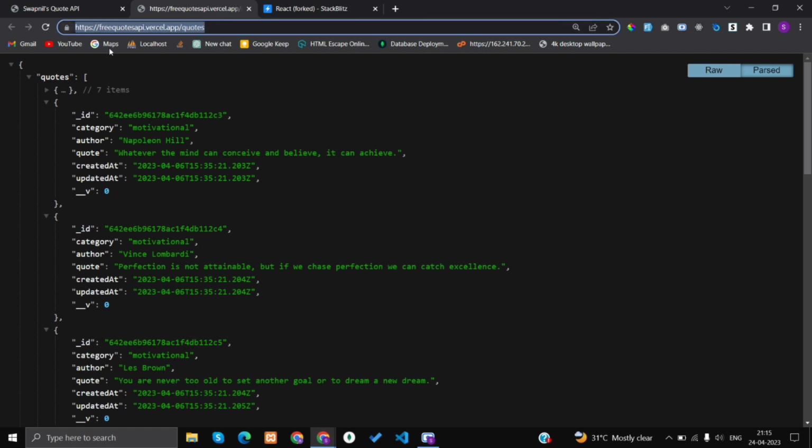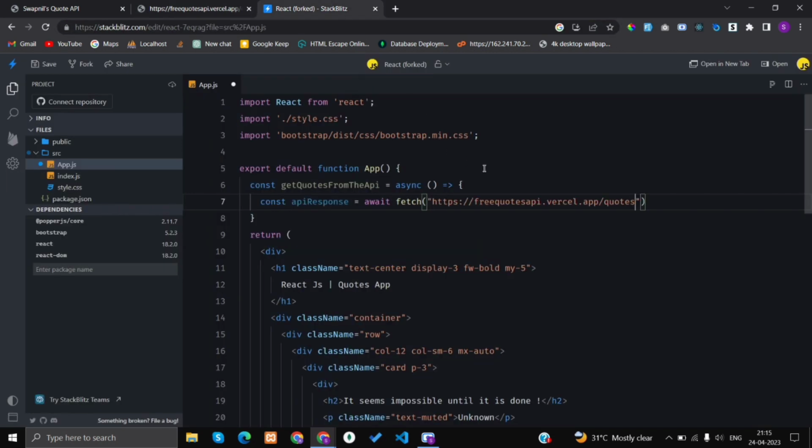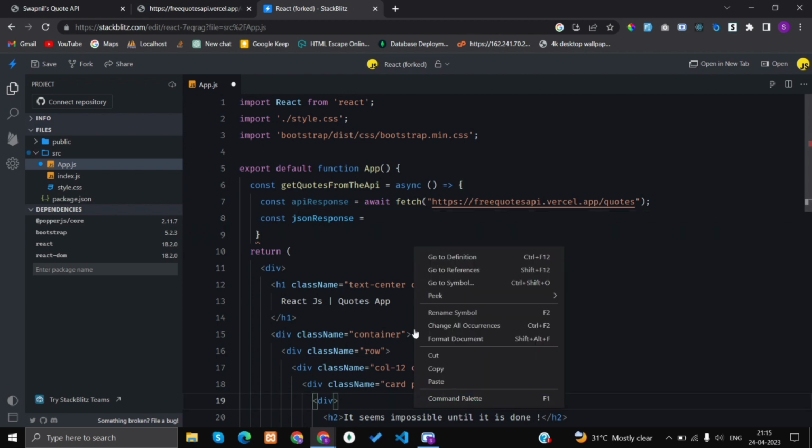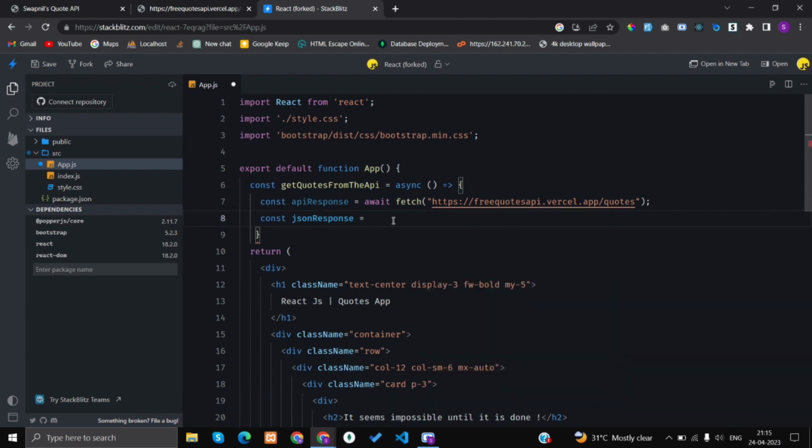I'm going to copy this and paste it here. Set semicolon here. Const JSON response. Actually, a fetch function returns us an object of the data, but in order to use that data in our React app, we have to convert it to JSON. So let's convert it to JSON. Await API response dot JSON.